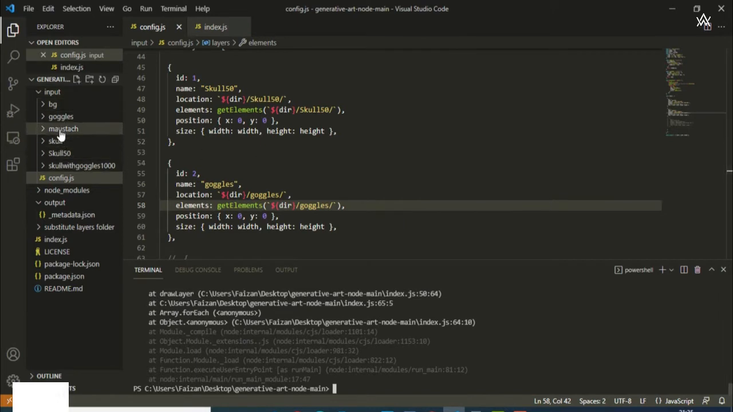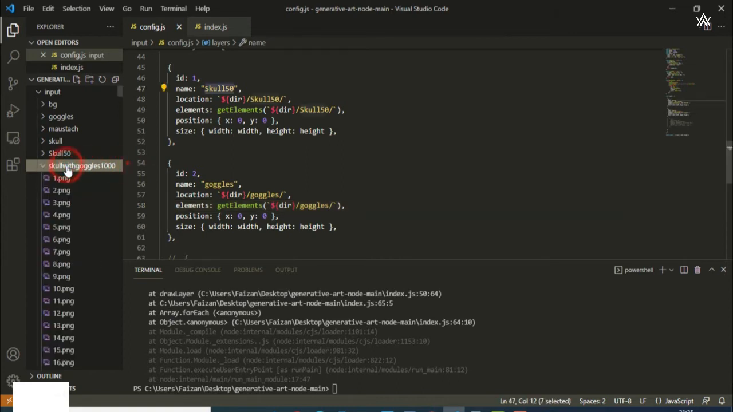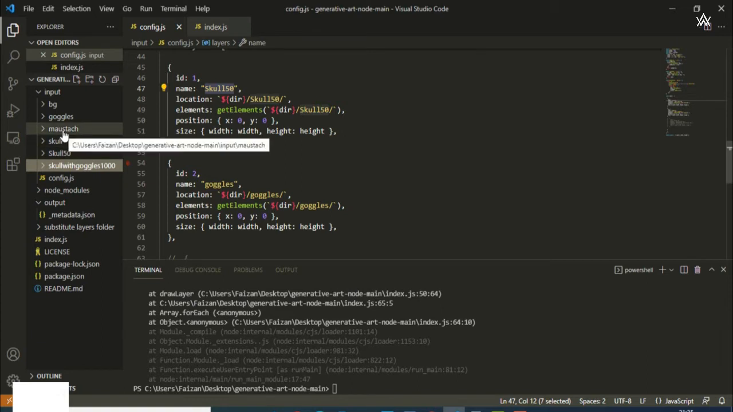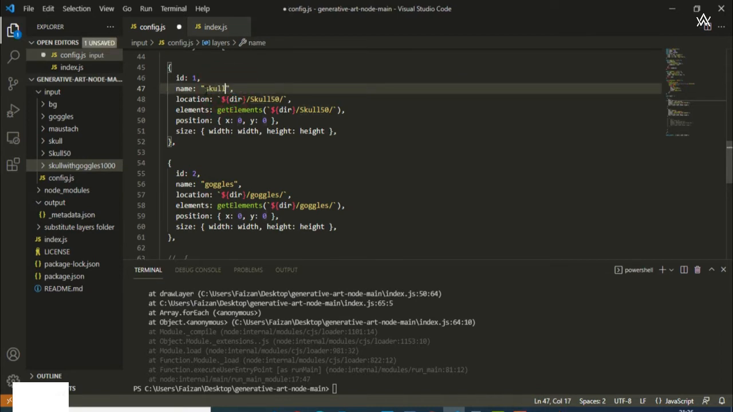Okay, you can see here a moustache and skull with goggles folder. So you can see here we have two folders. We will use these two folders: skull with goggles 1000, and the second folder will be moustache. So first, the folder name, here we need to define skull with goggles 1000. Okay, let's copy this, copy and paste here, and then again paste here.